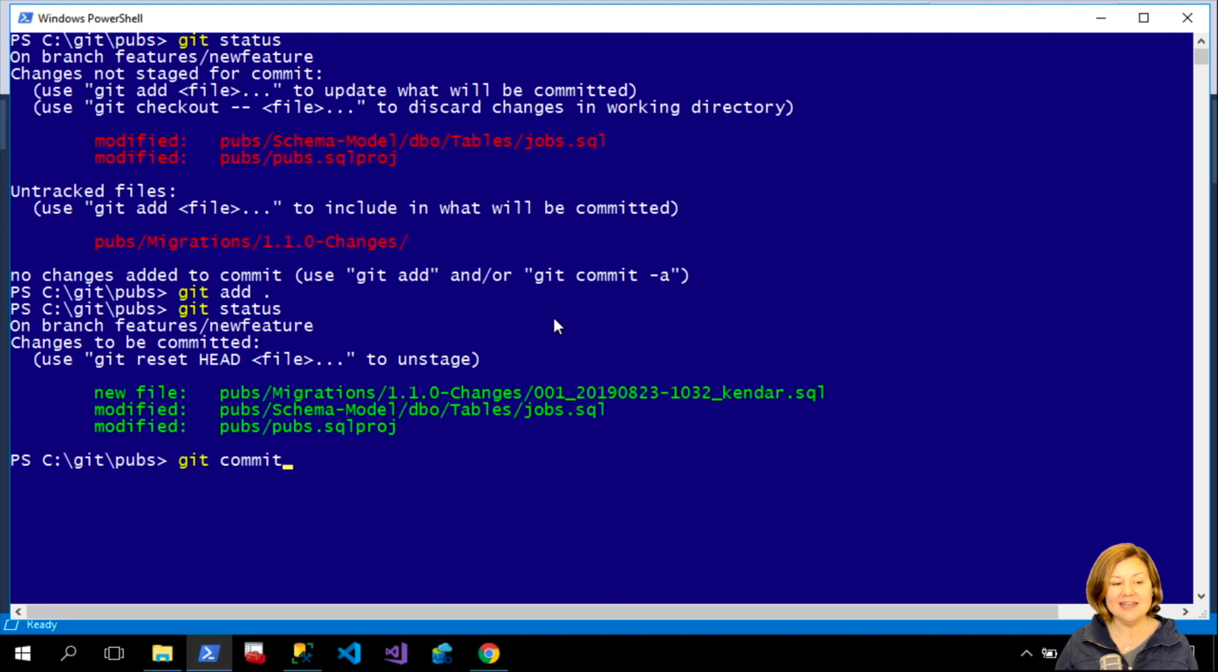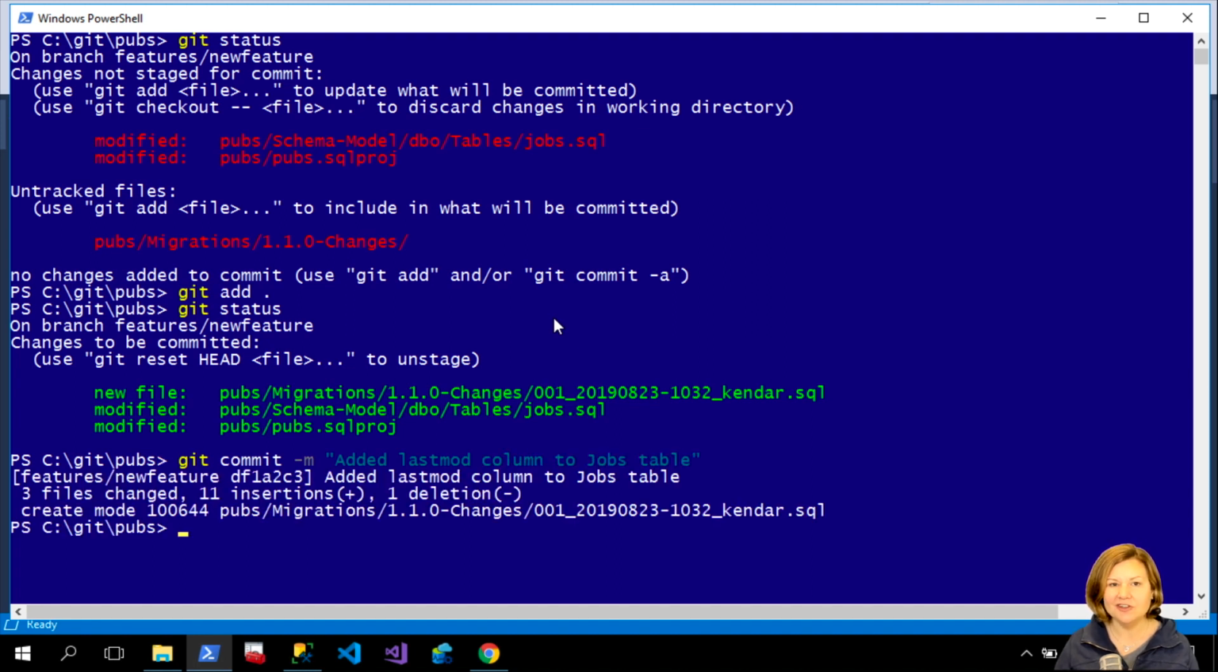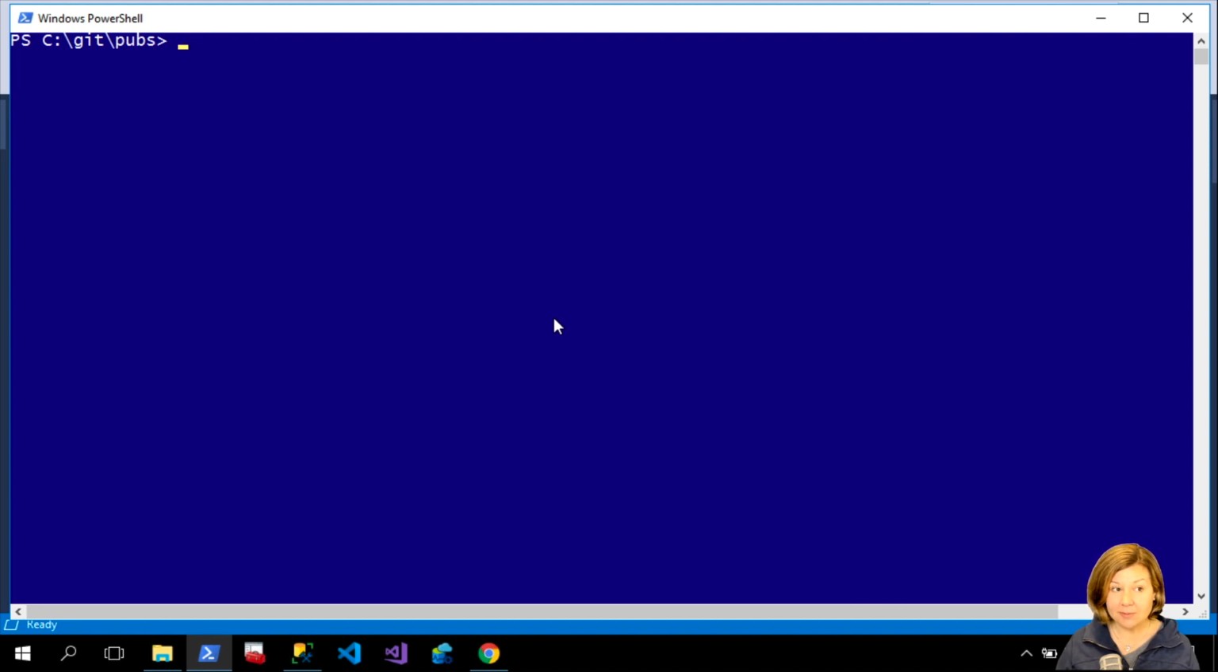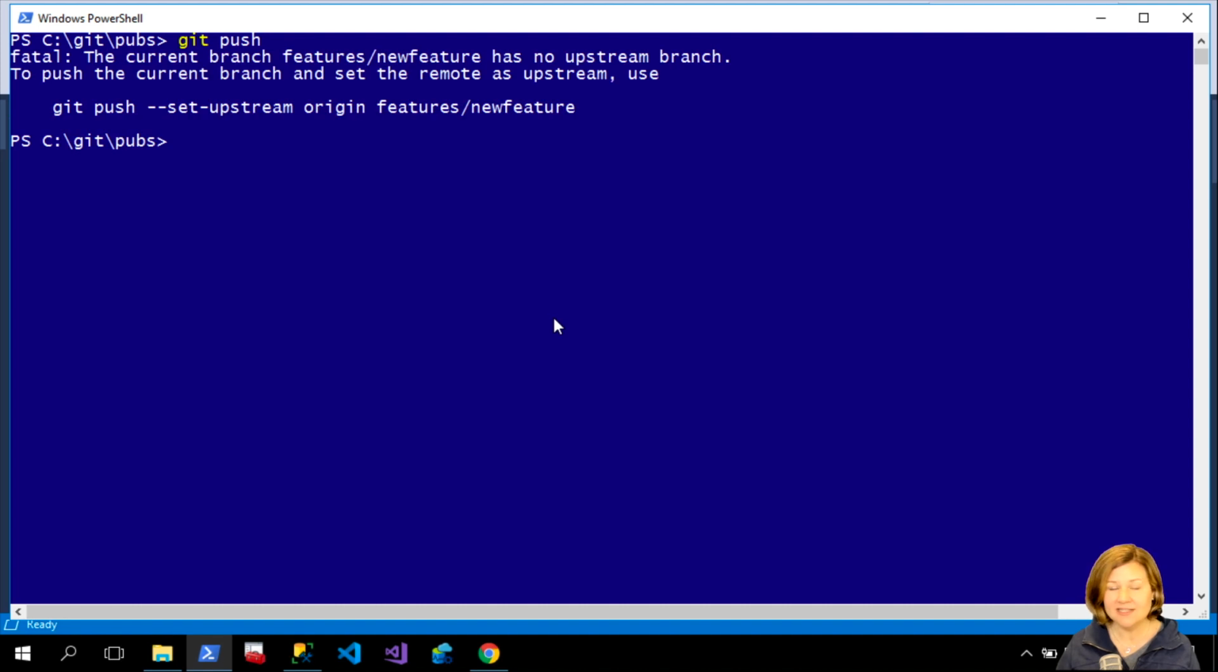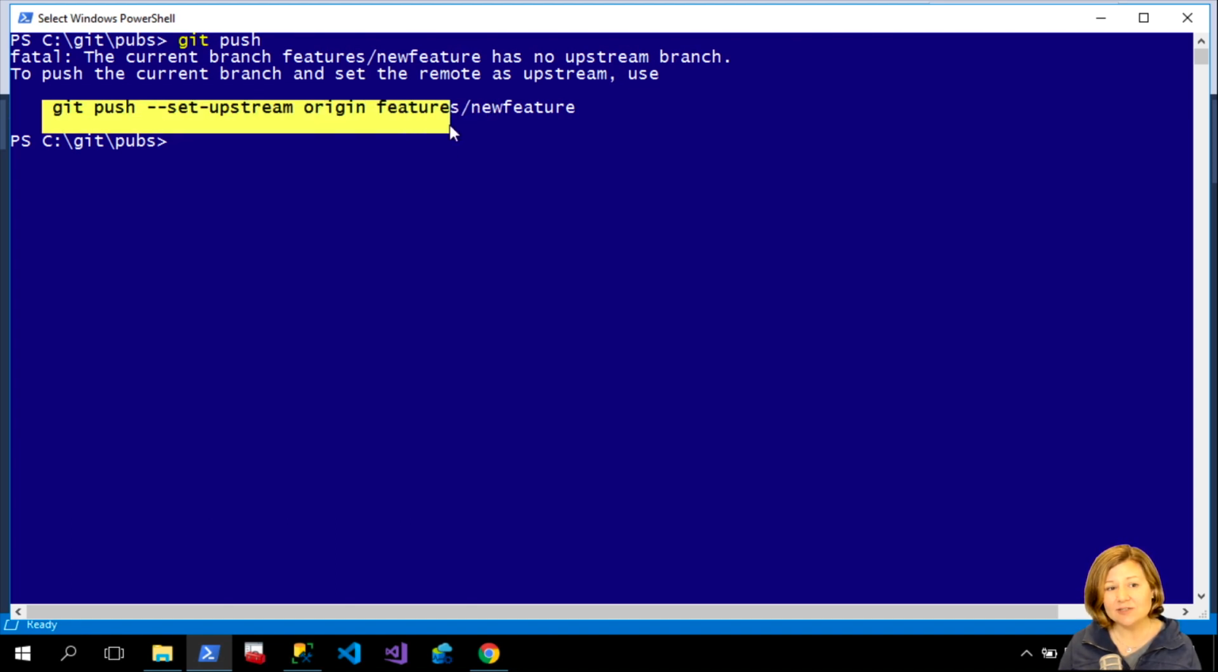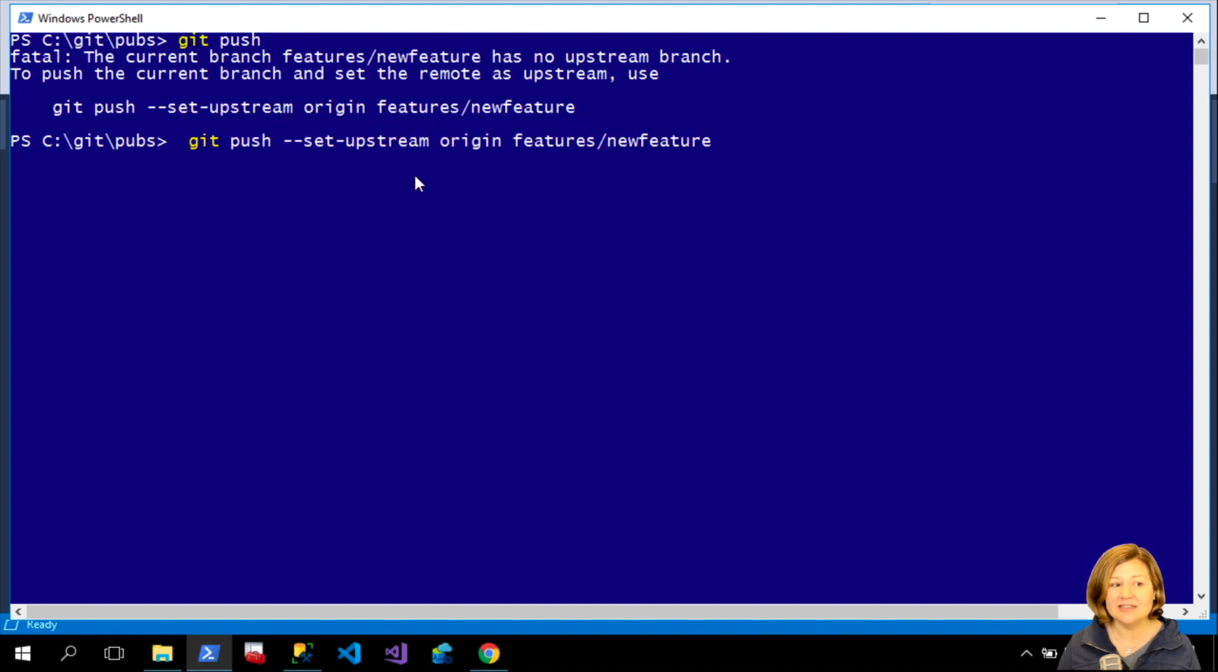I can do git commit. I'm going to do a commit message and say added last mod column to jobs table. Not perfect, but good enough. And then I've now just committed these locally. If I want to push them to my remote repo, I do git push. Now this is a new feature branch. It doesn't exist on the remote repo yet. I still have a habit of only typing push by itself because the command line is friendly enough that it just tells me the entire command to run if I want to set the upstream branch to the same name as my local branch.